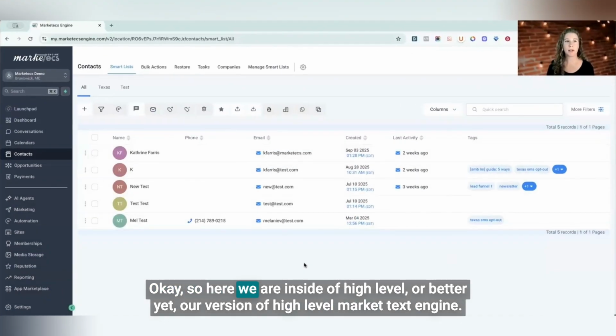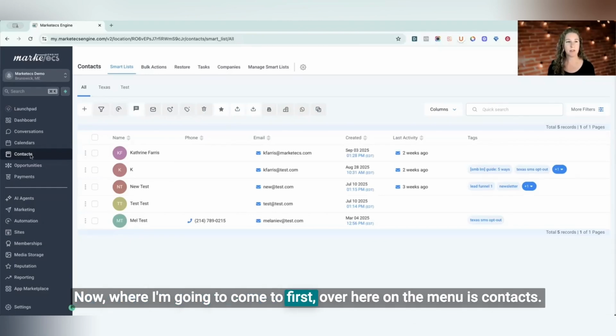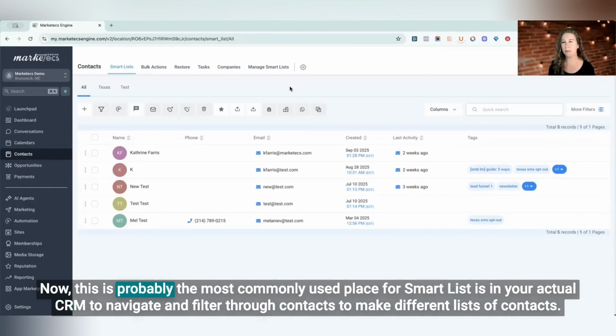Okay, so here we are inside of HighLevel, or better yet, our version of HighLevel, Marketecs Engine. Now, where I'm going to come to first over here on the menu is contacts. This is probably the most commonly used place for smart lists, in your actual CRM, to navigate and filter through contacts to make different lists of contacts.